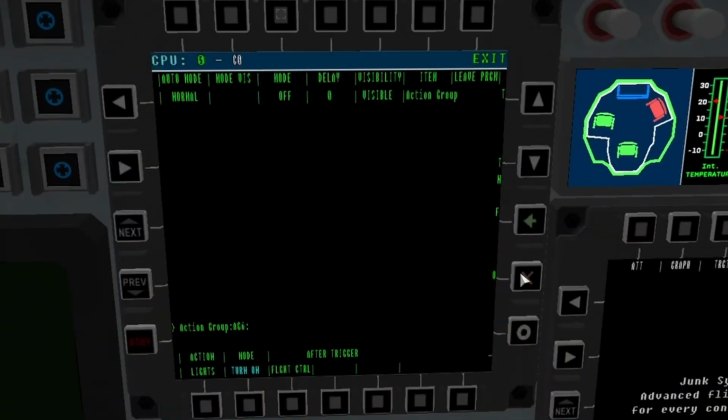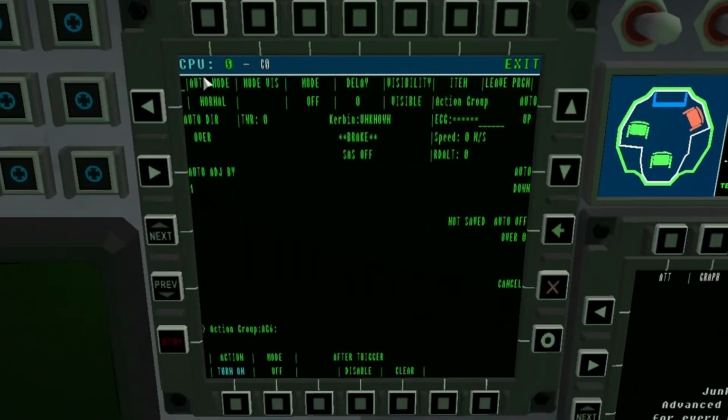So we're going to go to set auto. Now we'll start at the top here. Auto mode normal means it will trigger based on your setting. Auto mode wait for other means it will trigger based on these settings, but not until after the item you have set here is triggered, so we could set this to not until the engines are triggered. Or lock to other means whenever this item is triggered, it will trigger this as well. And none of this matters. We want it on normal.